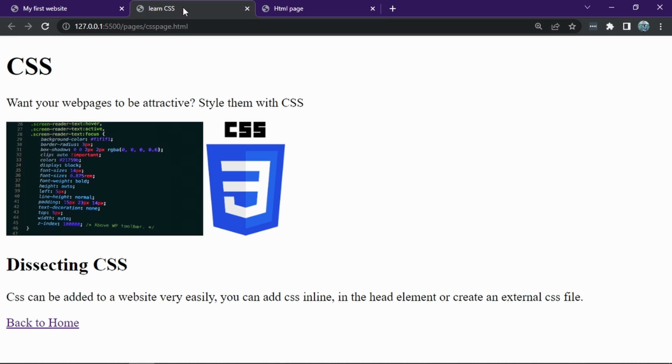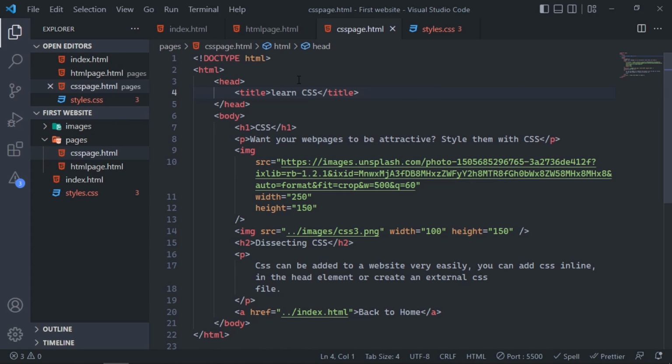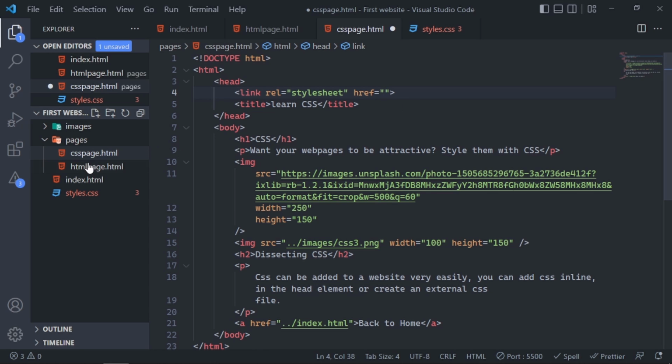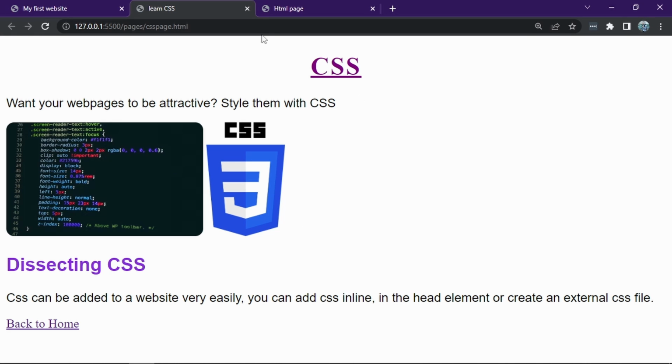The other pages have not yet picked up the CSS, so we have to hook them up as well. We come to the other page, the CSS page, and use the link here as well. But take note that now the CSS file is outside this directory, the pages directory, so we have to move out of the pages directory before we can see the CSS file. We have to move up one level, with ../, then we come to styles. You can save, and the CSS page is now going to have that applied.